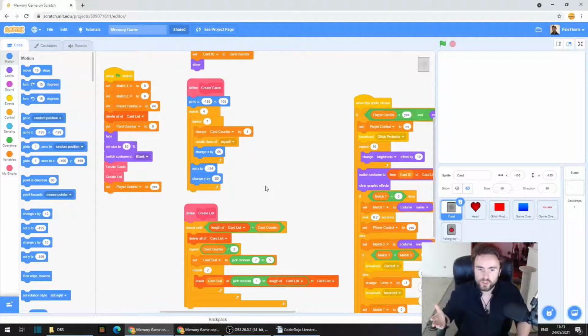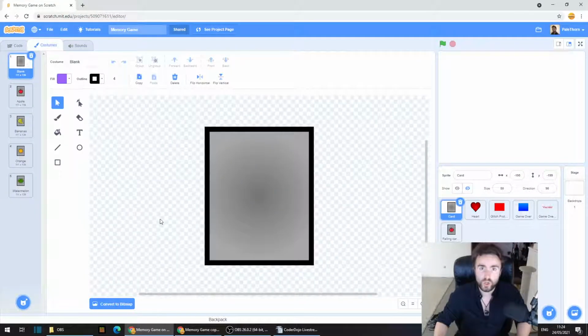So what we're going to do is we're going to go to our card sprite. We're going to go to the top left corner and click on costumes. And we're going to right click on our blank card and duplicate.